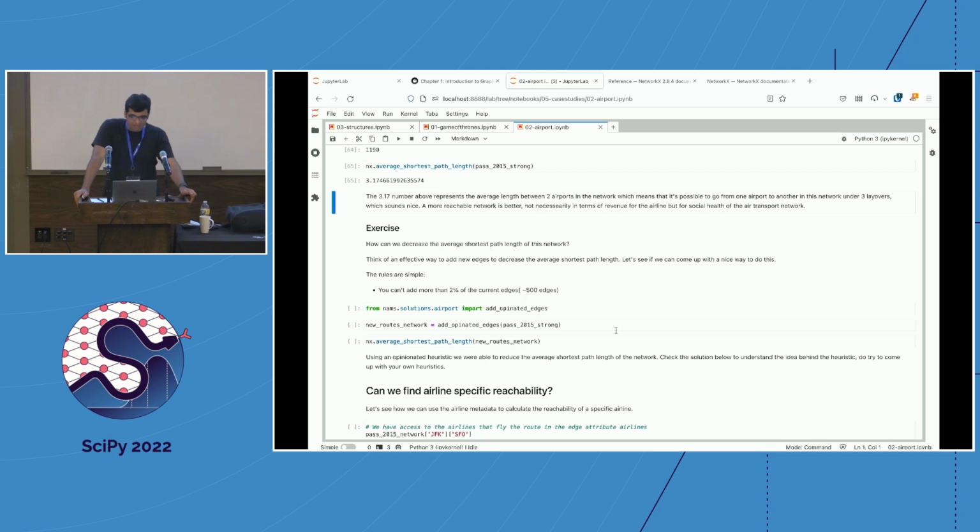There's no exact algorithm for this, but usually when we do this exercise, the rule is you can add no more than 2% of the current edges. Like you can't add more than 500 flights, and you need to bring that number as low as possible. The best I have seen is 2.85, but let's see. But any other ideas how we can bring this down?